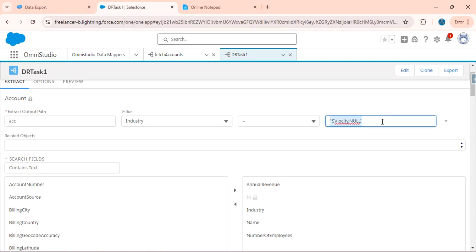Okay, so this is not a parameter. We are hard coding the value here only. You have to put double quotes, and in the double quotes you have to enter your value. If you are not putting the double quotes and you are putting the media, it will consider, the data mapper will consider this as a parameter.